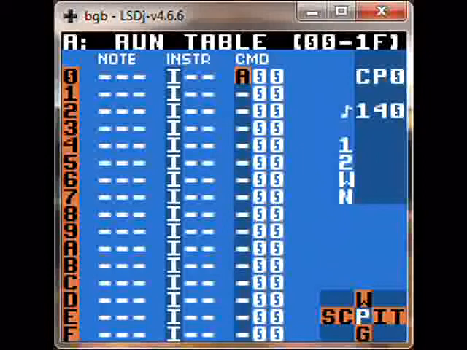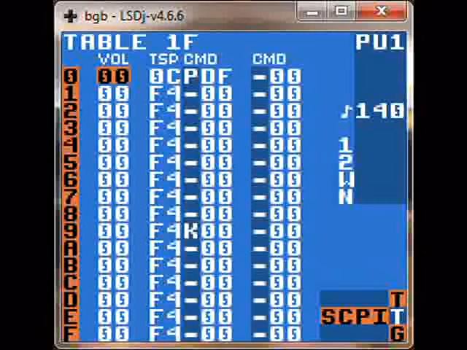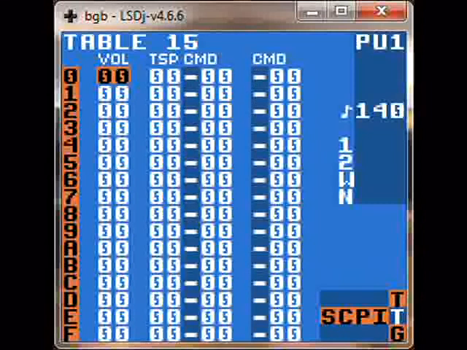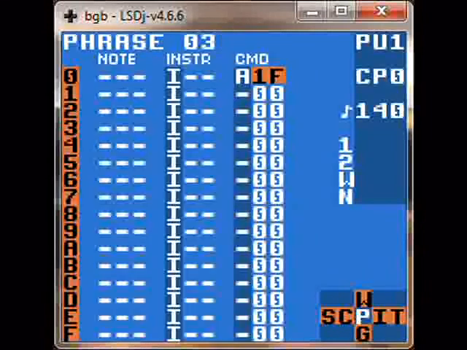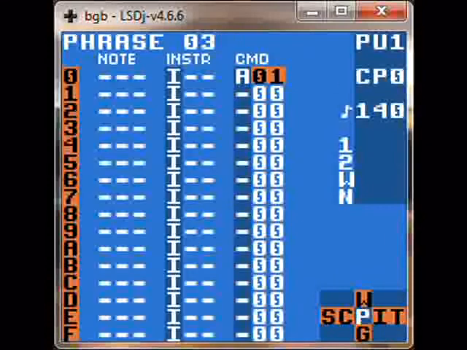Okay, so we're going to start off with A, and that's run table, probably because T was taken for tempo. What this does is it basically lets you pick a value from 0 to 1F. That's how many tables you have. If you go over, you can see I've got a couple of these filled already. Let's pick a new one here. Let's just do table 01 and I'll clear that out.